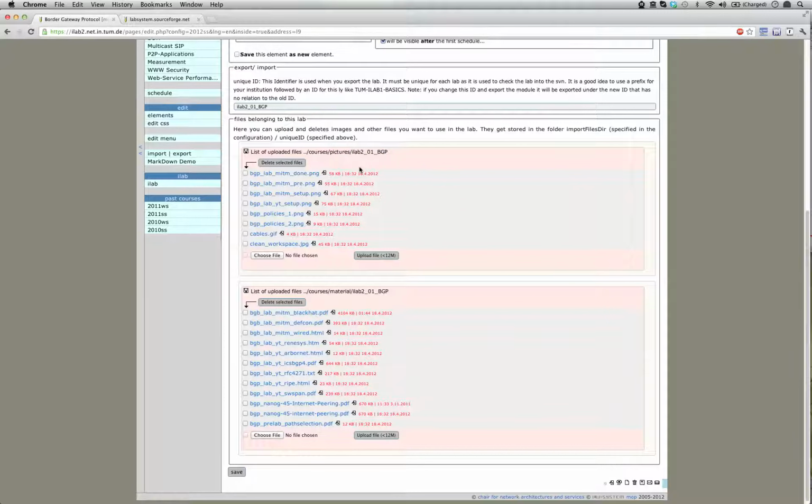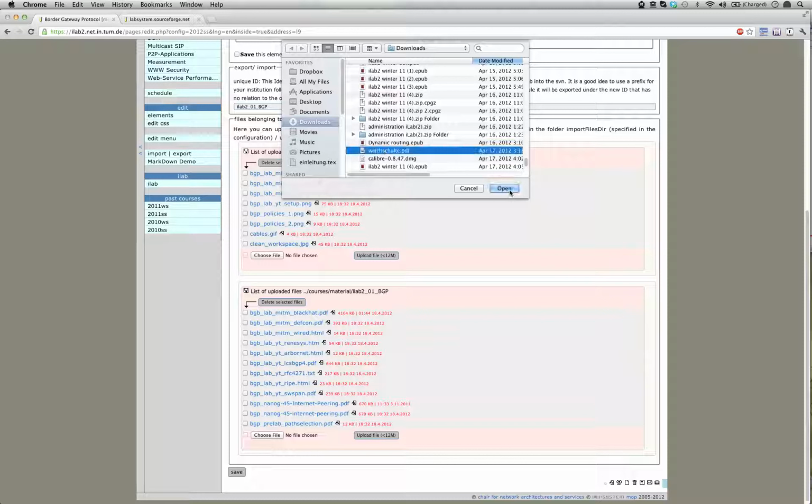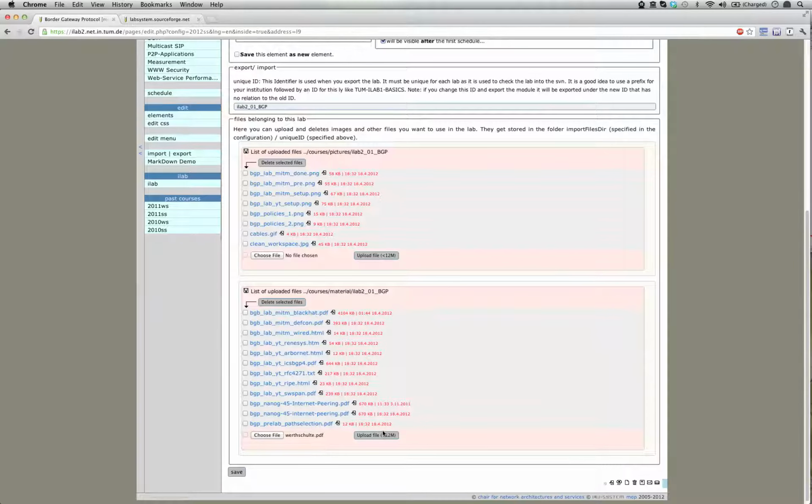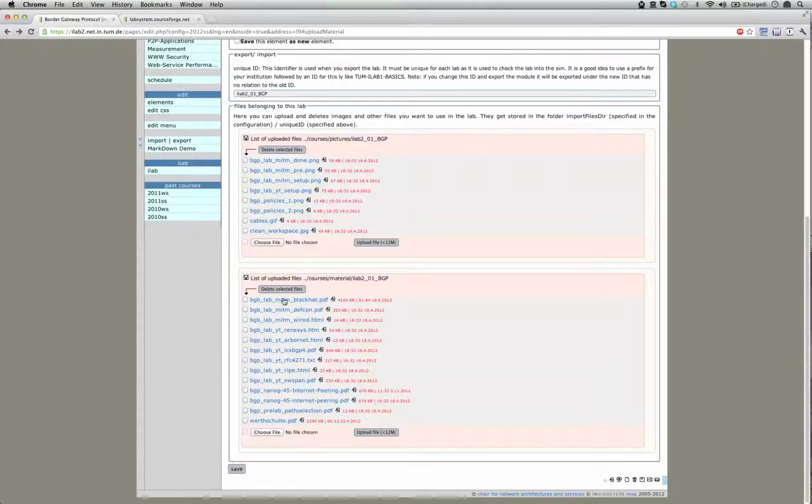Okay, so what we have here is the possibility to add and remove files. Let's first add a file. We just go here, choose something, open, and press on upload. And what you see is that the file was uploaded, so we can click on it, and then we can see it opens, and we can go back again.